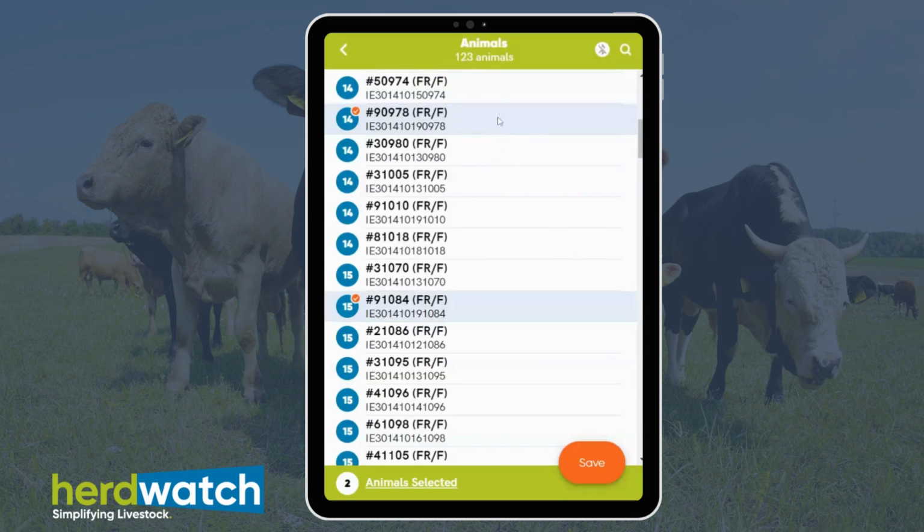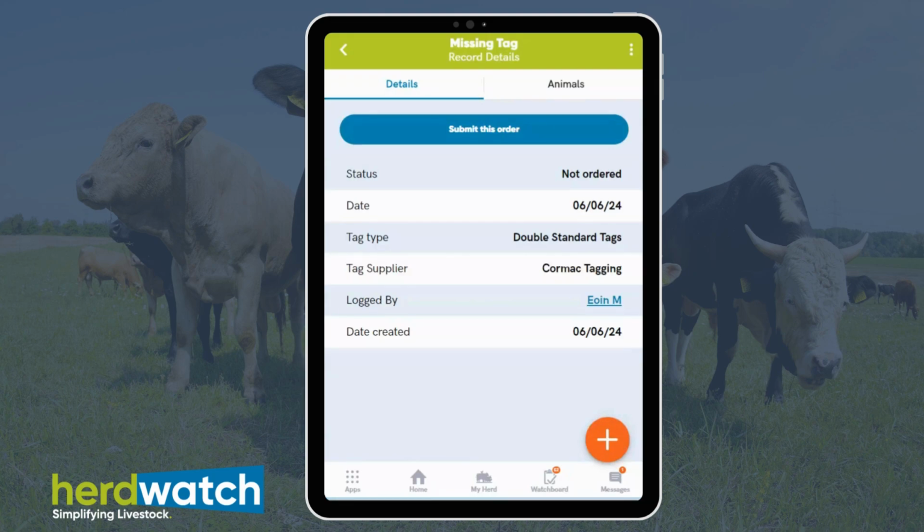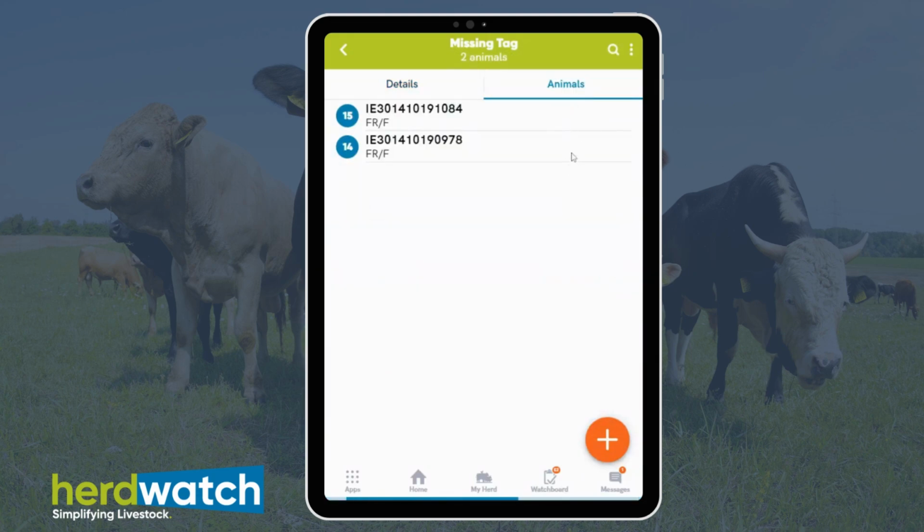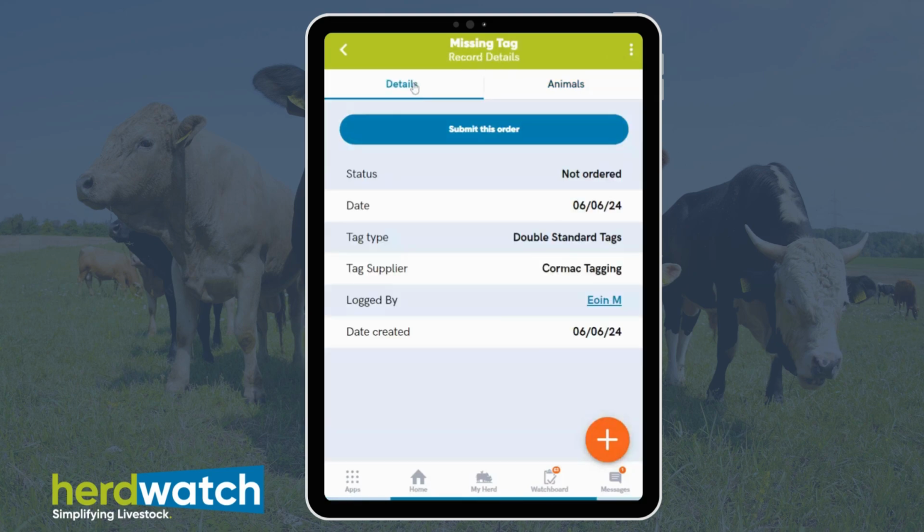When you're happy with the animals that are selected, press save, and this will give you an overview of the order. From here, you can click on animals just to confirm the animals that are in the order and also review the details. Once happy, you can press submit this order.